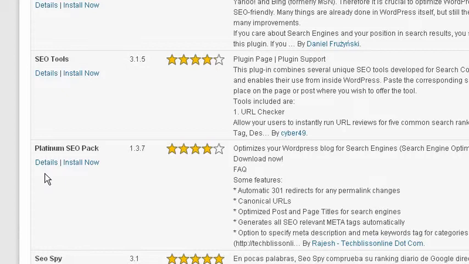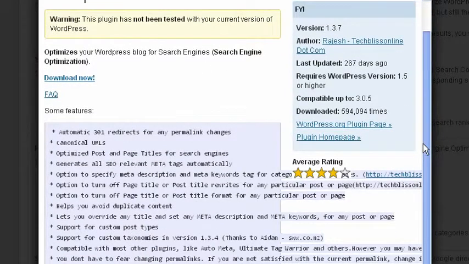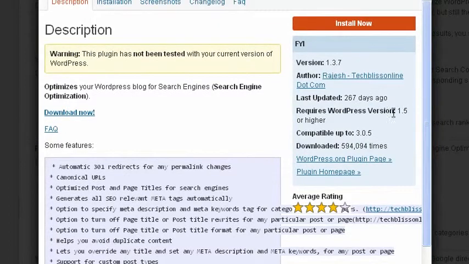So to view more details on the plugin, I can just click on Details. That opens up a new pop-up window over here where I can view all the details about this plugin, including the version of WordPress that is supported by this plugin. So it's compatible up to 3.0.5. I get a message here saying, warning, this plugin has not been tested with your current version of WordPress. So I probably don't want to install this.